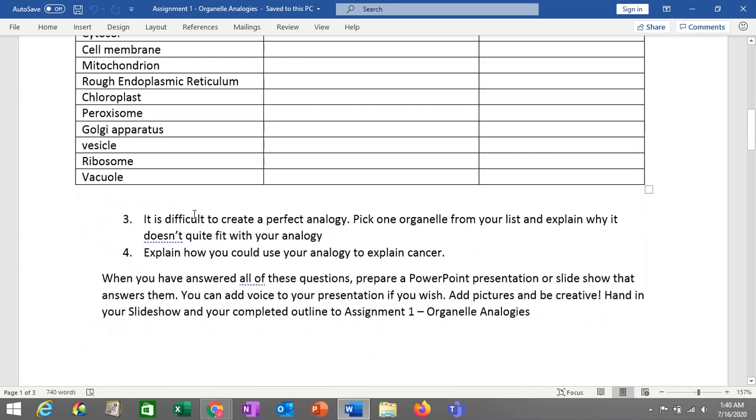So if it is difficult to create a perfect analogy, so pick one organelle from your list and explain why it doesn't quite fit with your analogy. Probably that's going to happen somewhere, and that's okay. And then finally, explain how you could use your analogy to explain cancer. So you might have to be a little bit creative there.